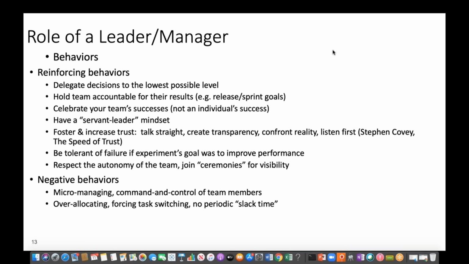Talk straight. Create transparency. And then listen to them. Once you put all these things, the team will be able to come and tell you what exactly is not going right. So that way, you are making more progress towards achieving better value. Be tolerant. Sometimes things may go wrong. If somebody says some solution will work, after doing the work, it may come back and say that it didn't work. Be open for it. And respect the autonomy of the team.